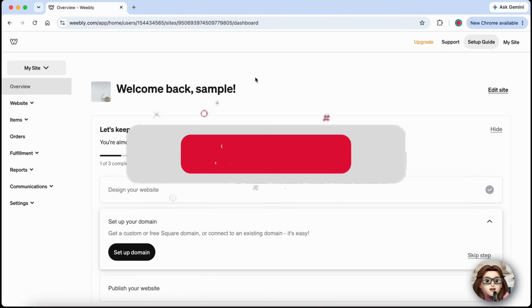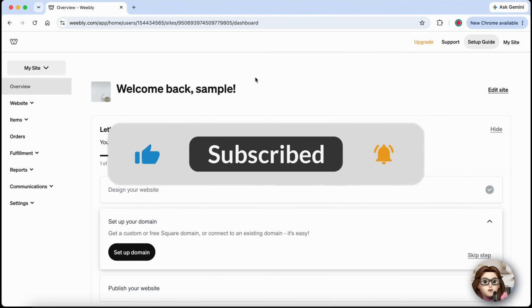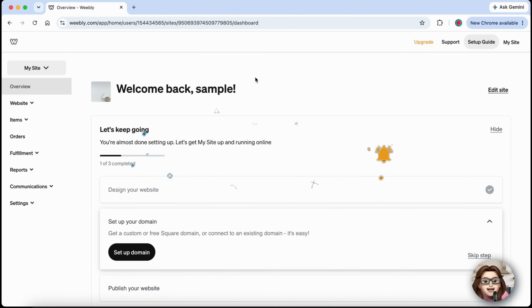In this tutorial, I'll show you how to change the size of your logo in Weebly. Let's get started. Open your browser and go to weebly.com, then sign in to your Weebly account.